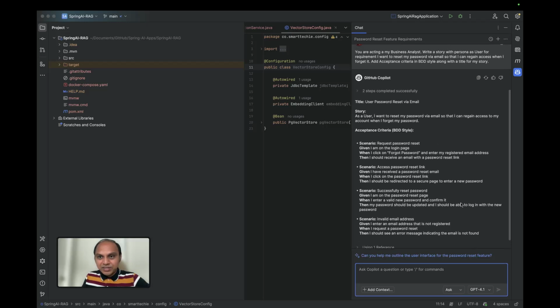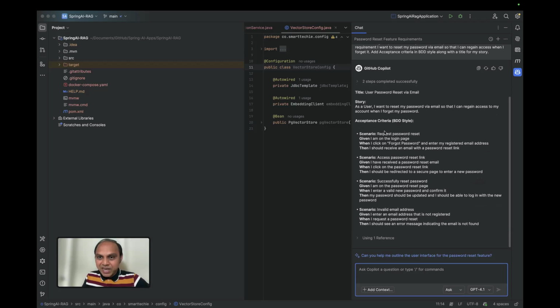So if you look at it, it gave the title and it enhanced the story and gave the basic acceptance criteria. What I do is I just copy this and fine tweak it and add it to Jira. That is how I am leveraging GitHub Copilot, as I don't have access to any other tools.